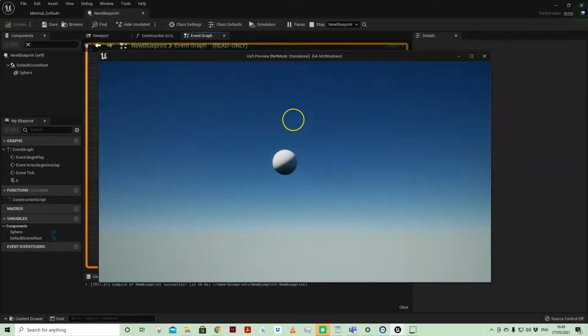Just one of those things that is useful to know, particularly early on in your learning. This isn't really pushing the boundaries of UE5, but watch this space.